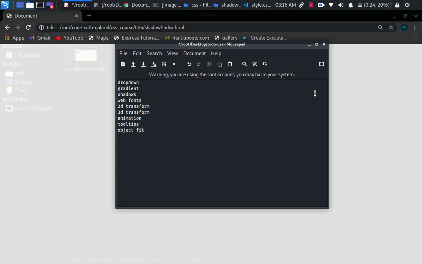In this module we are going to be talking about 2D transform, so two-dimensional transform. So this is just the transform, and let's just go ahead and dive right in.